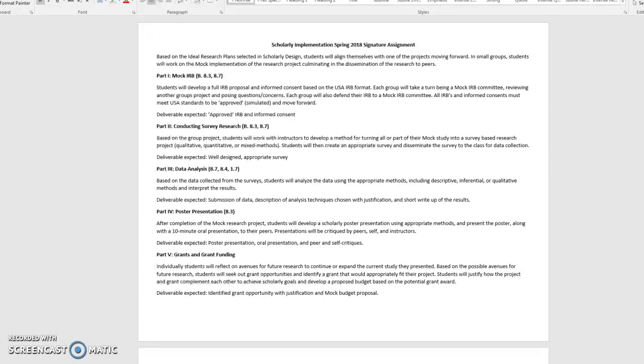You can use both open and closed-ended questions or a mix to conduct your survey. You'll need to create an appropriate survey using the information that you learn within the class so that it is well designed. You'll disseminate your surveys to the rest of the class who will act as your mock participants. These surveys will be disseminated electronically.